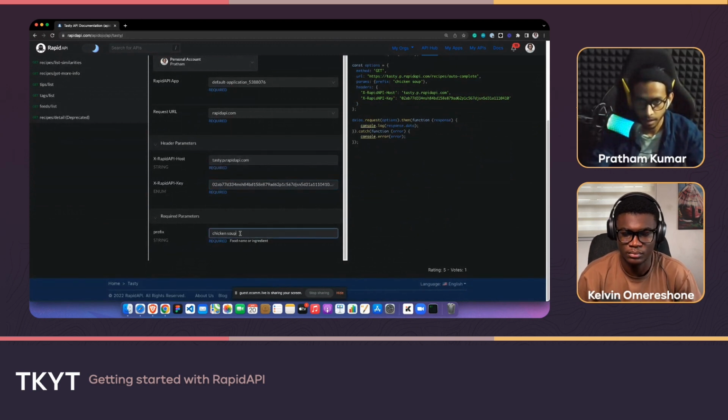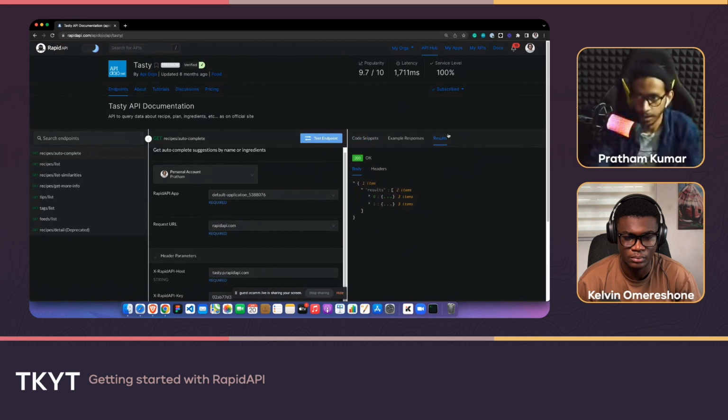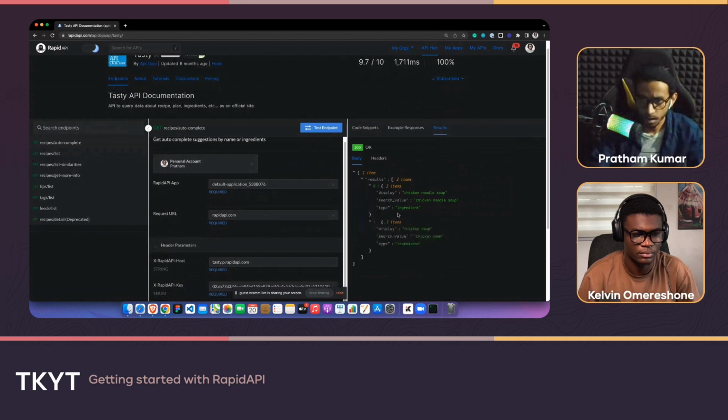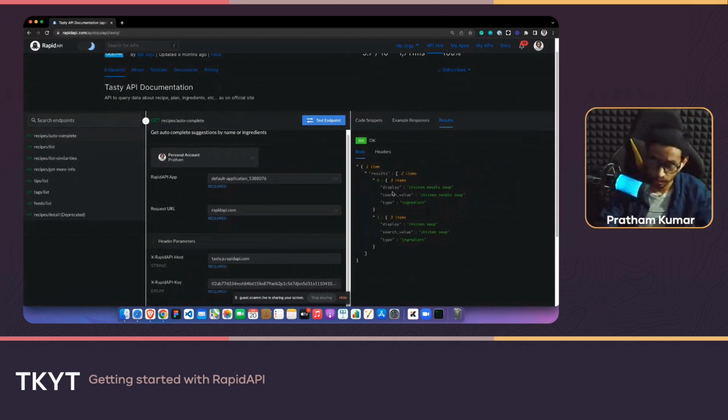Here you can write the name of your food, and then I think it will provide me the ingredients. So let's test chicken soup here, and I just need to click over here. As you can see, test endpoint. Once I click, I think it is testing my endpoint, and let's see what kind of data we get. This is the result we are getting. I'm not sure what kind of a result this is, but definitely it is a result. Chicken noodle soup, it types its ingredient.